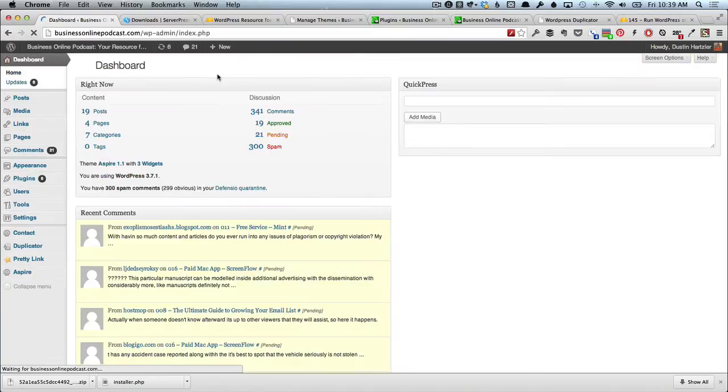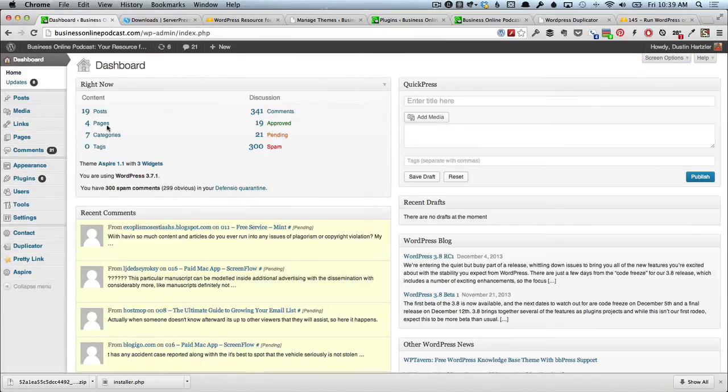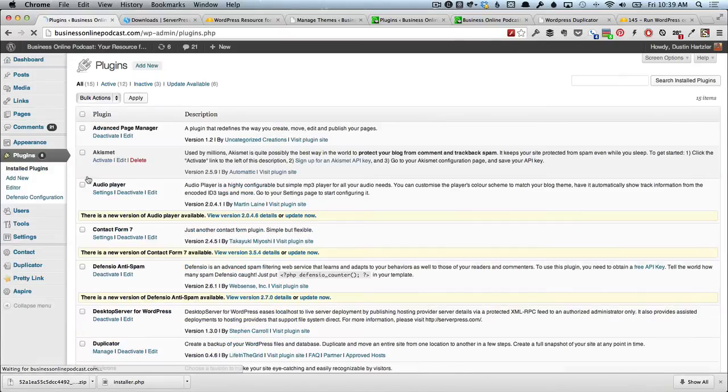Let that reload here in a second. You can see that now we do have 19 posts, and we're running WordPress 3.7.1. And so that's really cool. There's a lot of really neat things that just happened here. We can go and look at our plugins as well. Remember, we installed some random plugin, Advanced Page Manager, I believe is what it was, and that is here as well. So it took everything that we did locally, and it pushed it live, and it is now live.